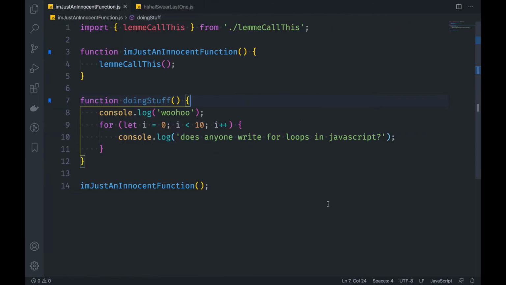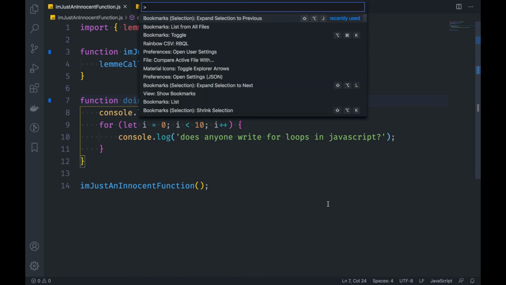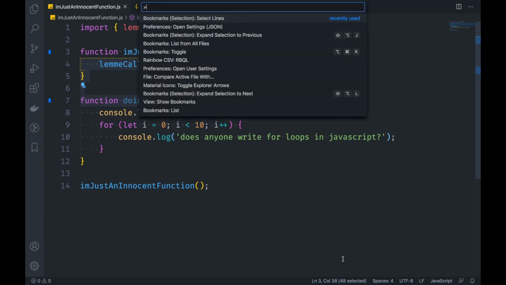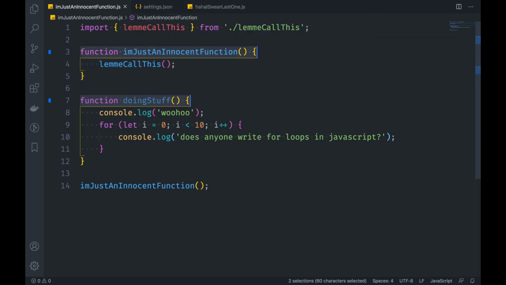It gives you nifty ways to select code between bookmarks to allow for easier refactoring. Here I'm selecting all the code up to the next bookmark, or I can select all the lines with bookmarks on them. On top of that, there's some customizing you can do, like changing the background color of bookmarked lines, or setting a custom image for your bookmarks.